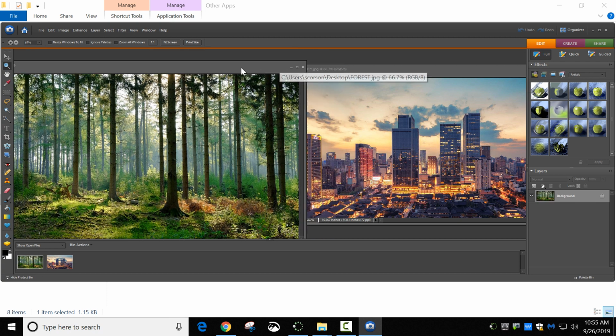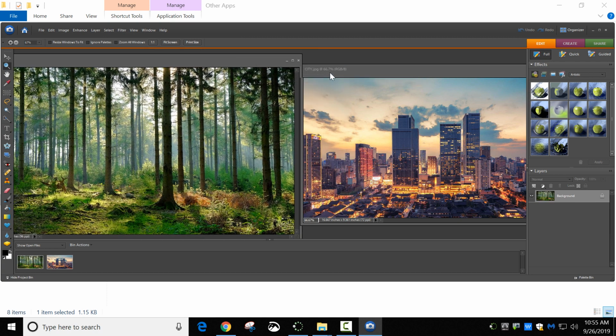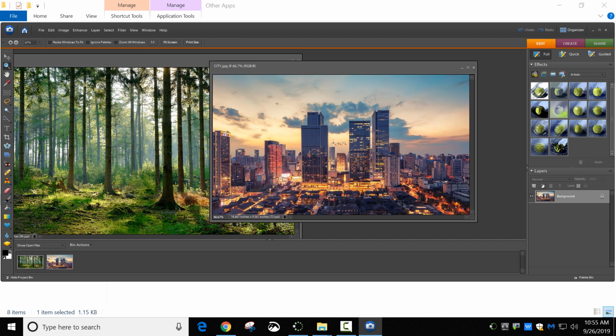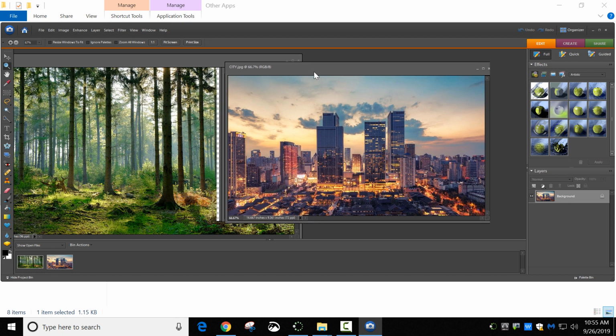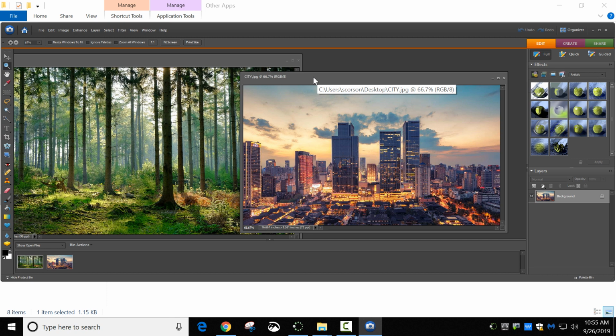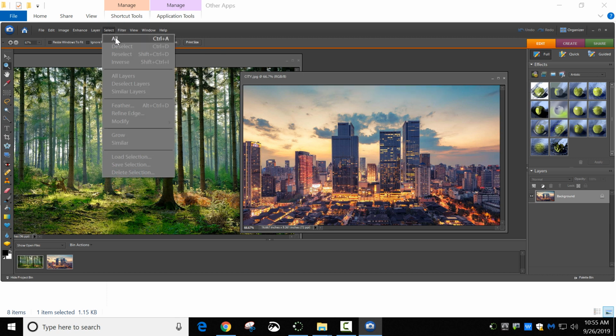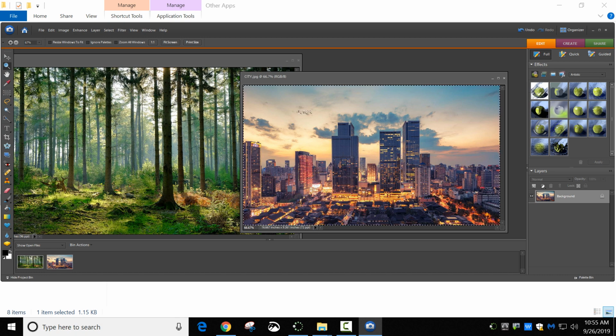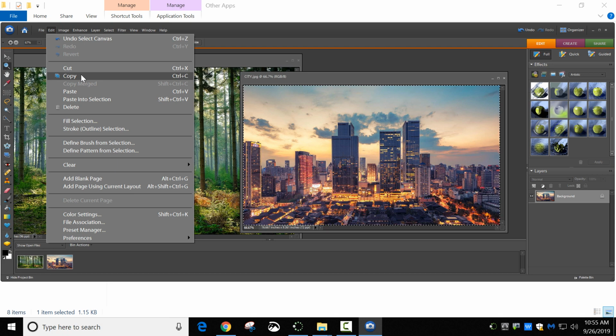I want to combine them into one, and it doesn't much matter which one you go onto the other. Either direction is fine. But if I want to take the city picture and put it on top of the forest picture, one way to do it would be to hit Select All, or on the keyboard, I love hitting Control A. Control A will just draw a blinky box around the whole thing, and then I could also hit Edit, Copy. But again, I like using the keyboard shortcut Control C.